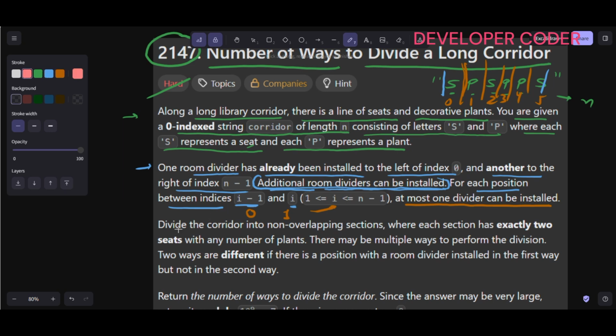Now after that, we have to divide the corridor into non-overlapping sections where each section has exactly two seats with any number of plants. So we have to keep two seats in each section, there should be exactly two seats. Exactly two means exactly two, not less than two or not more than two.